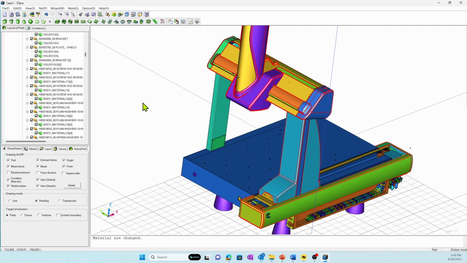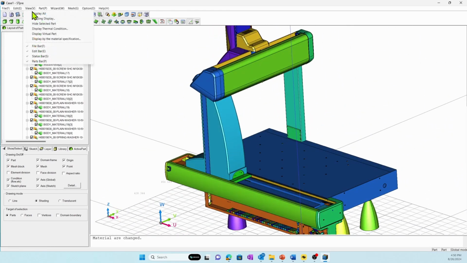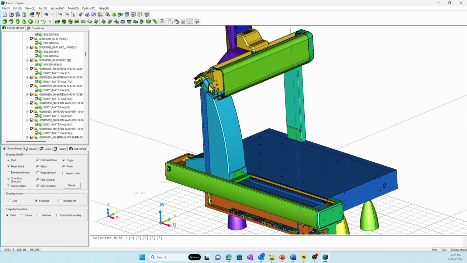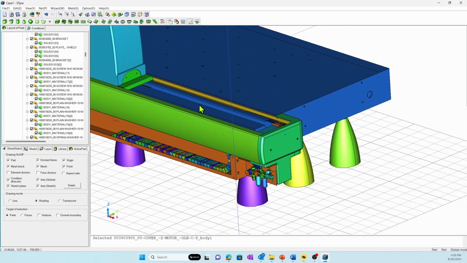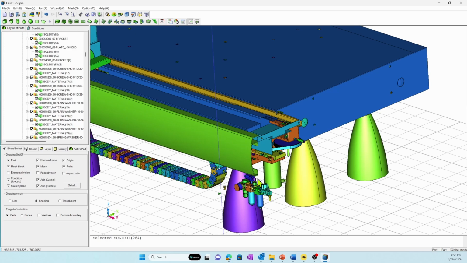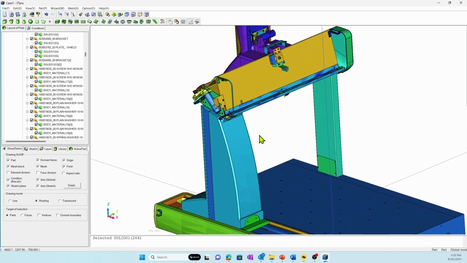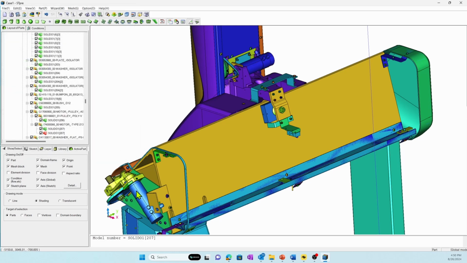Next step is to set heat source to 3 motors. Let's locate the motors by hiding enclosures. You can find 3 motors in the geometry. If you double-click the part, you can set the heat source individually. Let's set the heat source for all the motors.